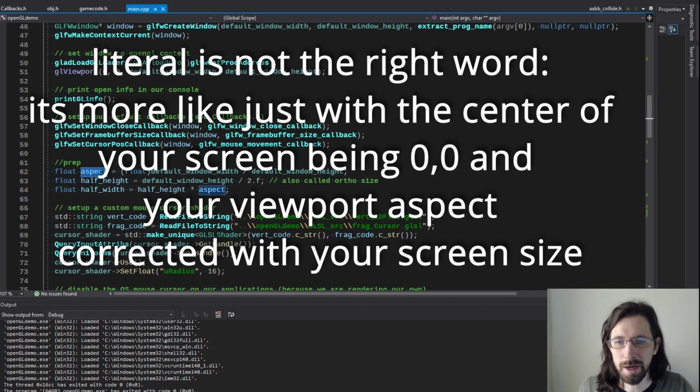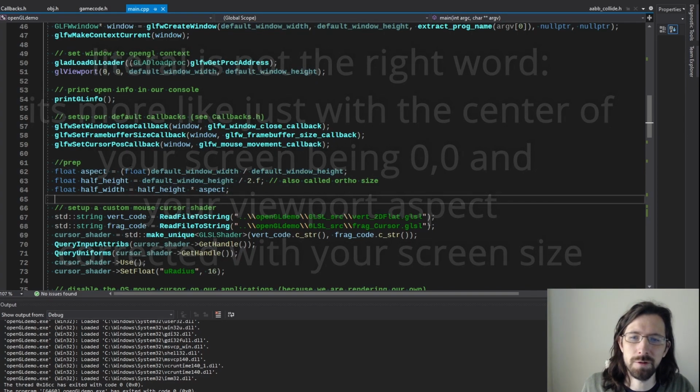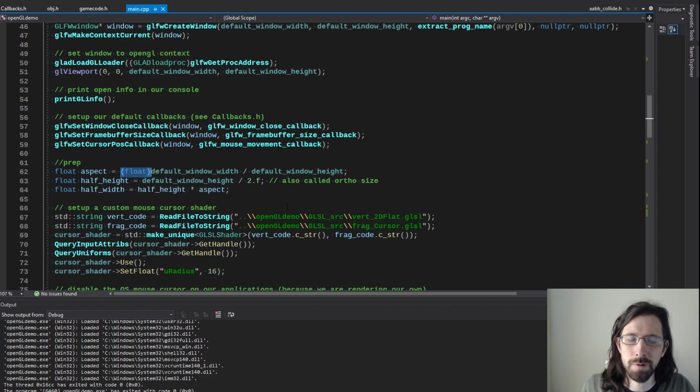So you want to store the aspect ratio. That's important, which is just your window width divided by your window height, and you do need to turn that into a float, because by default those are integers.